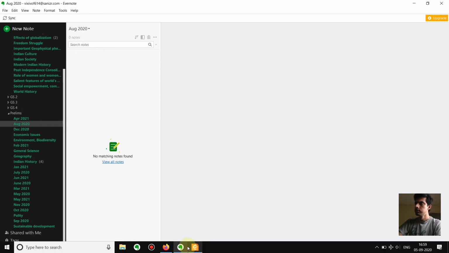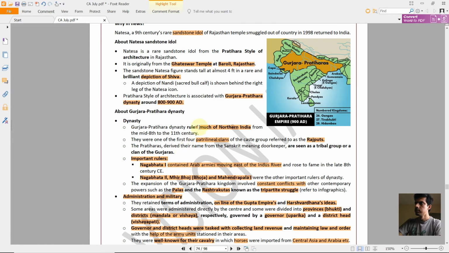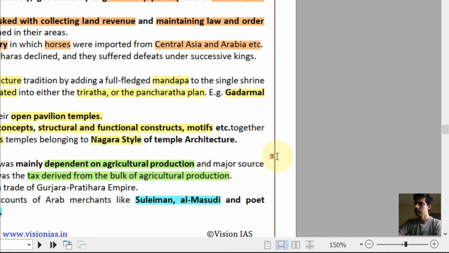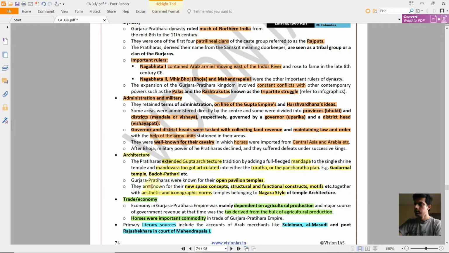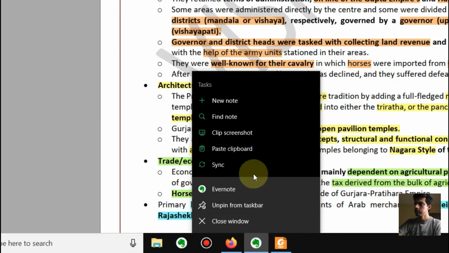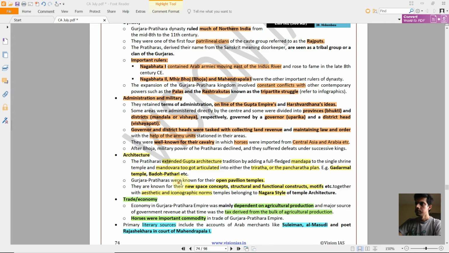So we'll go to this PDF, go to the bottom of the article, and then we will select the zoom percent 150%, which is ideal for taking the screenshot. Then we will right click on the Evernote icon in the taskbar, and you can select this clip screenshot button. Then you will get this crosswire, and you have to select the necessary part of the article which you want to paste in the Evernote.